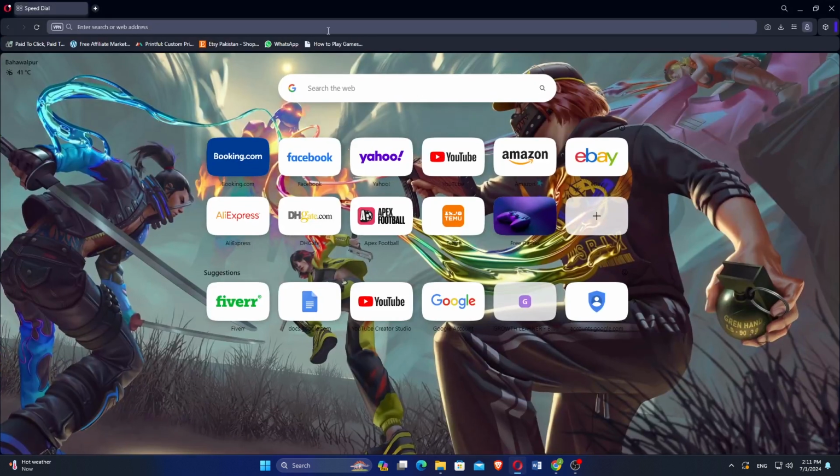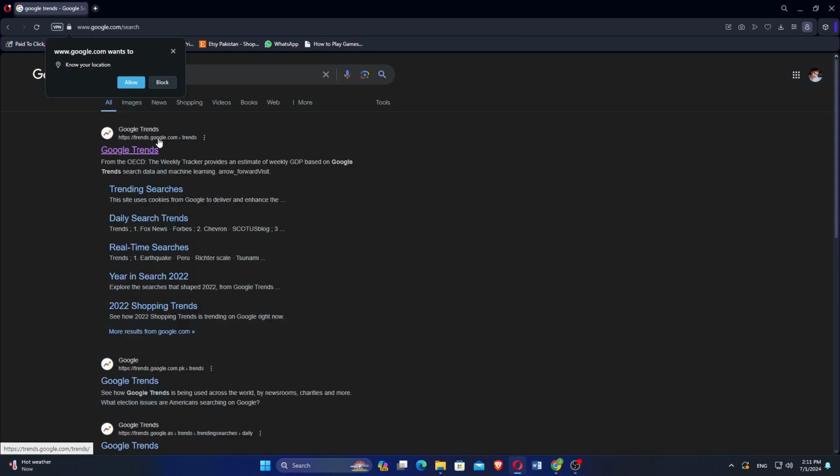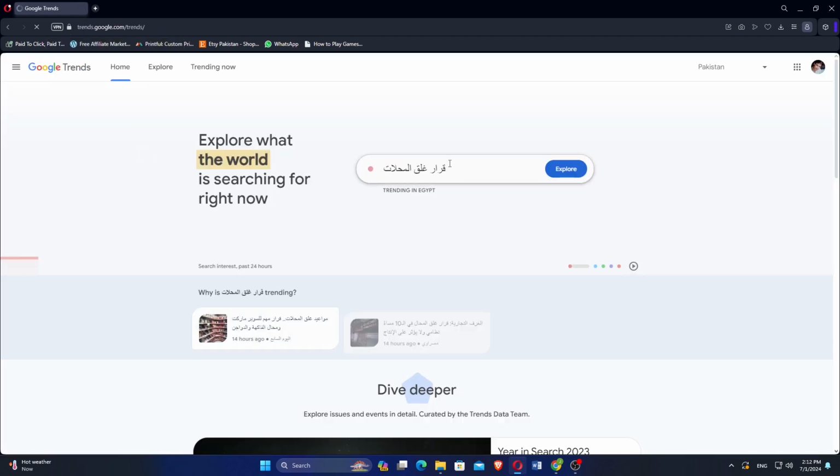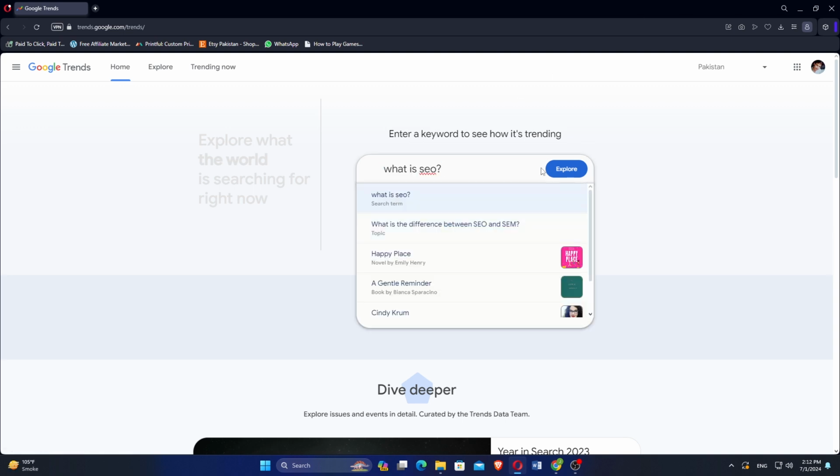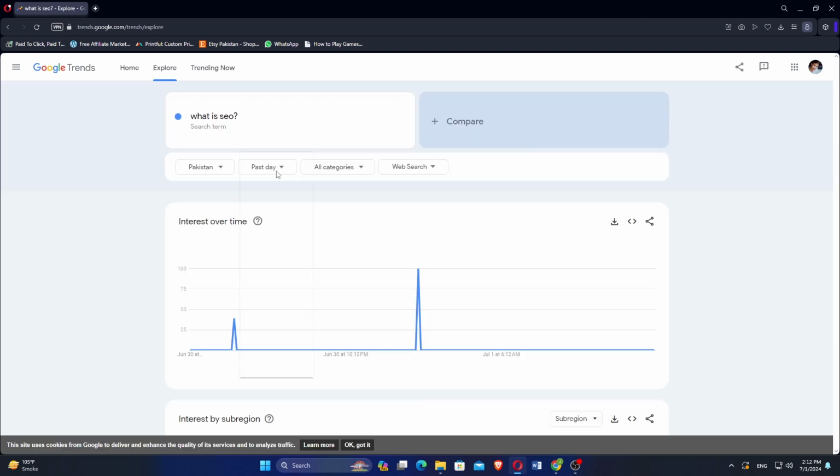Open your web browser and search for Google Trends. Go to the Google Trends website and here, you can enter the keyword to see how it's trending. Here, I'll search for what is SEO. You'll be able to see a graph shown here.